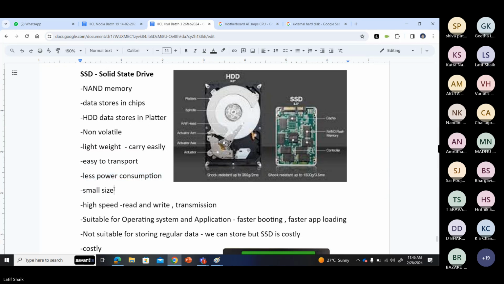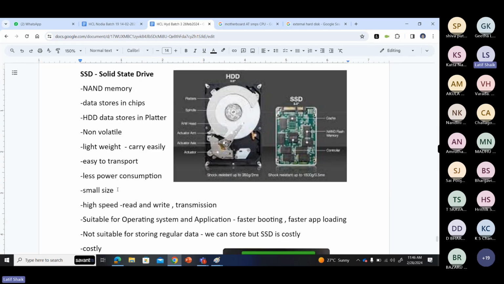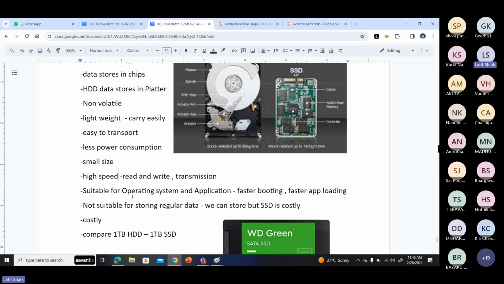SSDs also have less power consumption compared to a hard disk. And very important, they have very high speed data transmission compared to a hard disk. Data transmission is very fast.